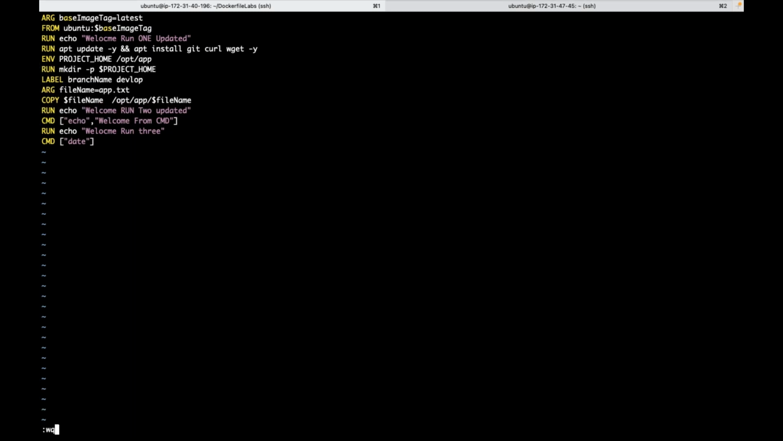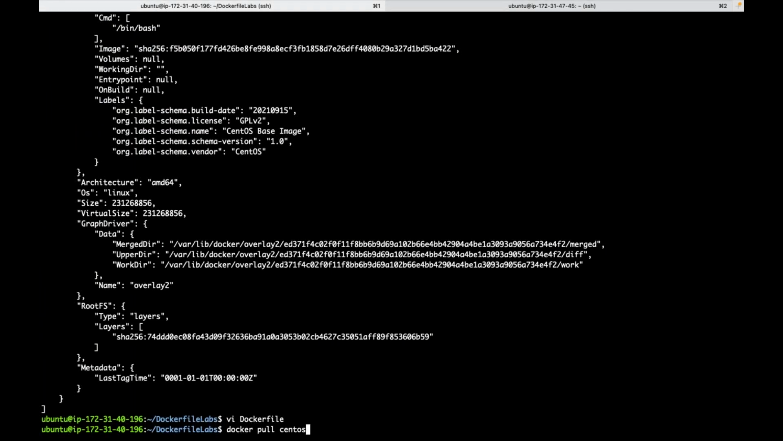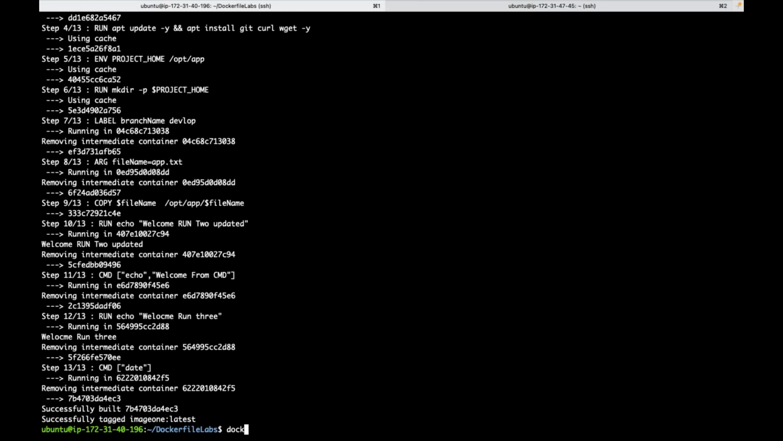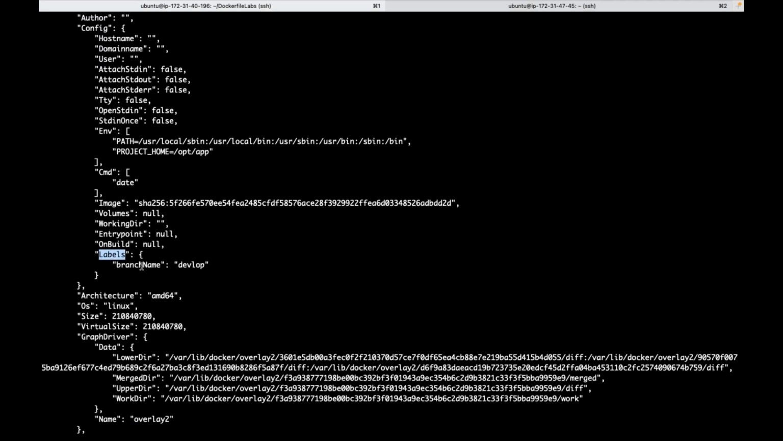But if I hard code like this, let me build that image. If I hard code like this, when I inspect that image, will I see the same label value? Now can I see that label? Since I use label, can I see that label like this?